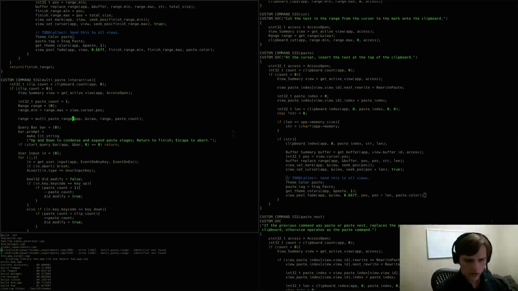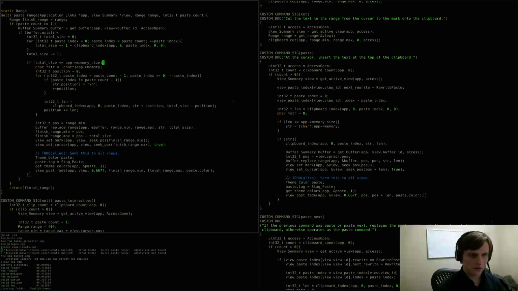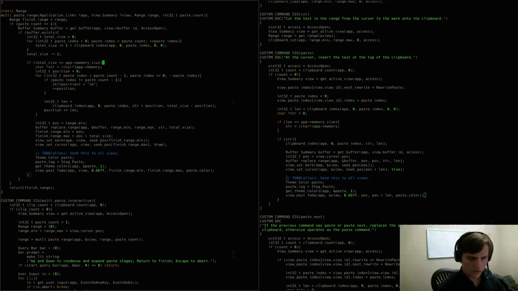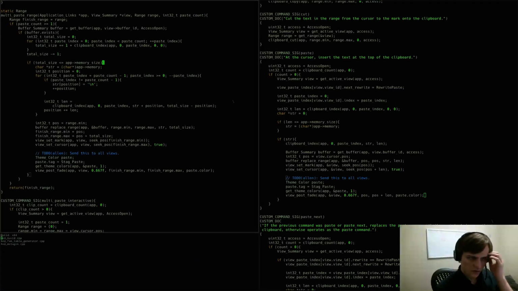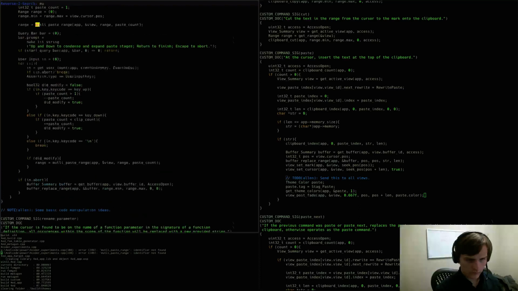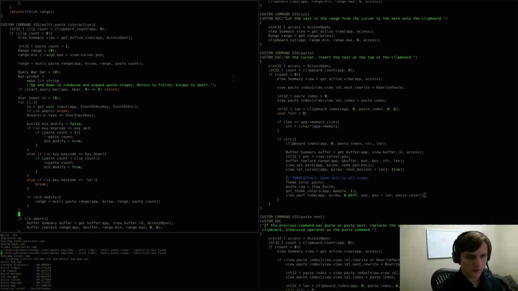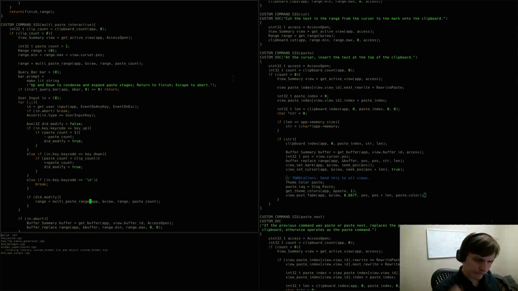Multi-paste range. Okay, why... Oh, did I name it differently? Multi-paste range. What's going wrong here? Oh, Mutley. That says Mutley. Multi-paste range. Need a spell checker someday.